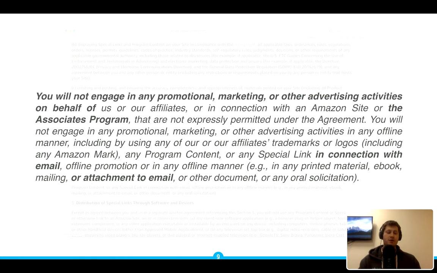So the terms of service, the language that specifically talks about this, is: "You will not engage in any promotional, marketing, or other advertising activities on behalf of the Associates Program in connection with email or attachment to email." So obviously what you're looking at on the screen is a long blurb, and we've bolded the words that we think help draw out the core components of that. But that emphasis is definitely our own. It's pretty clear that this language says don't put your affiliate link inside of email.